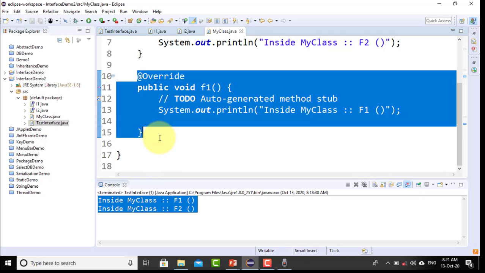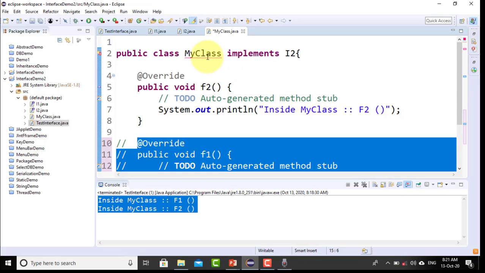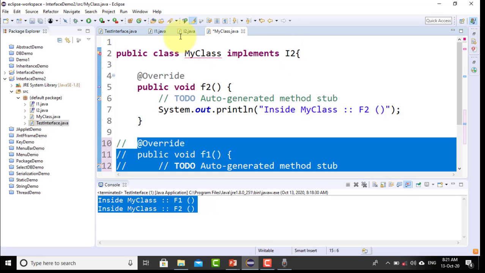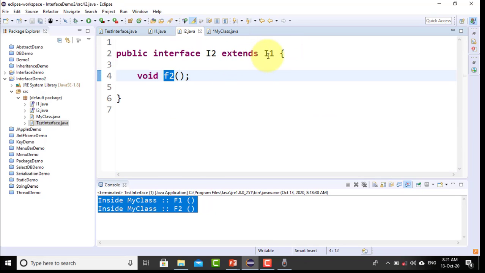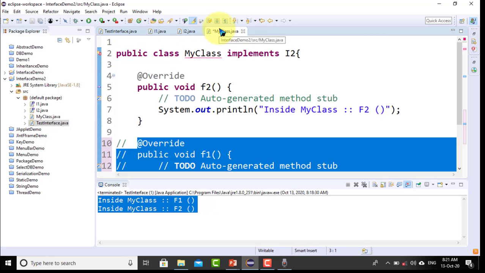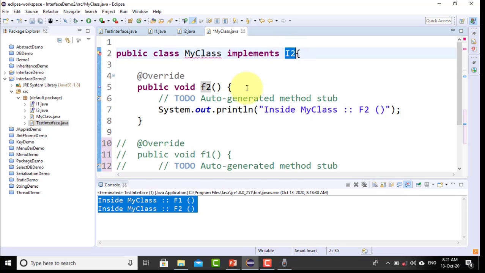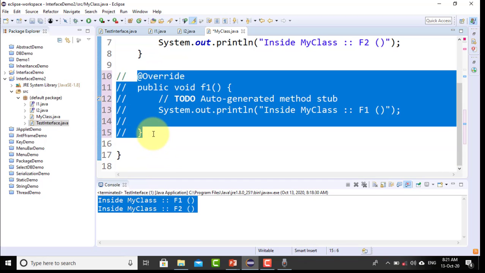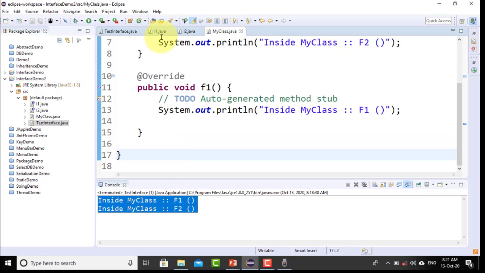I just make a comment on this, and now it shows me error. Look, it is showing me error, correct? The type class must implement inherited abstract method i1.f1. Why? Here I am not using i1 but I am using i2, and i2 is already created with the help of i1, and i1 contains the method f1, and that's why i2 contains f1 as well as f2. These are abstract methods, and if you want to implement them, we have to override them. Now it works.